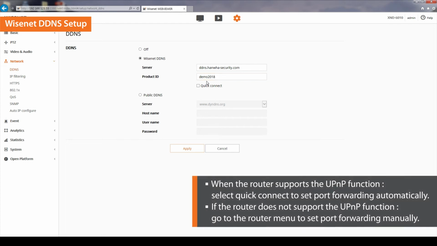When the router supports the UPnP function, select Quick Connect to automatically set port forwarding. If the router does not support the UPnP function, go to the Router menu to set port forwarding manually.